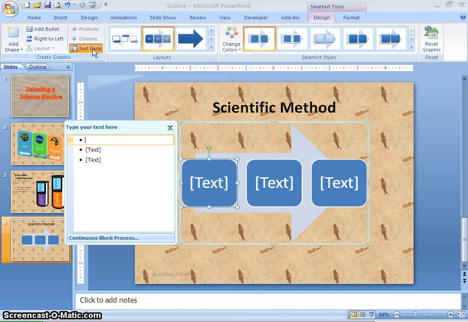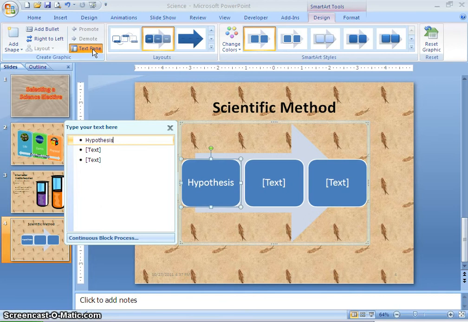The first section that we want it to read is hypothesis. And notice that it changes the text size for us to make sure that it fits in the box. If we use our right arrow, it'll go down to the next bullet for us, and that should read experiment. Tab over to that, and then observation.